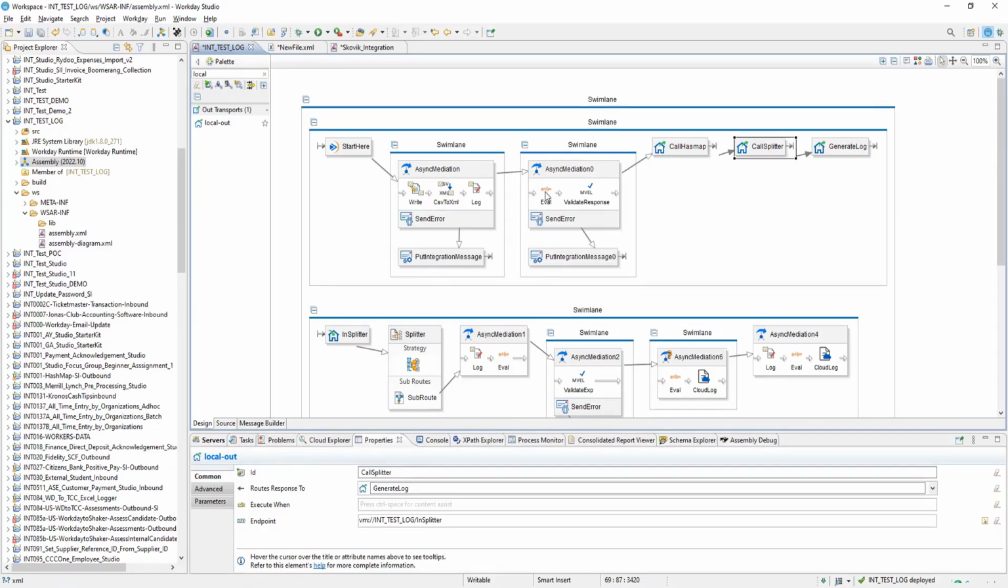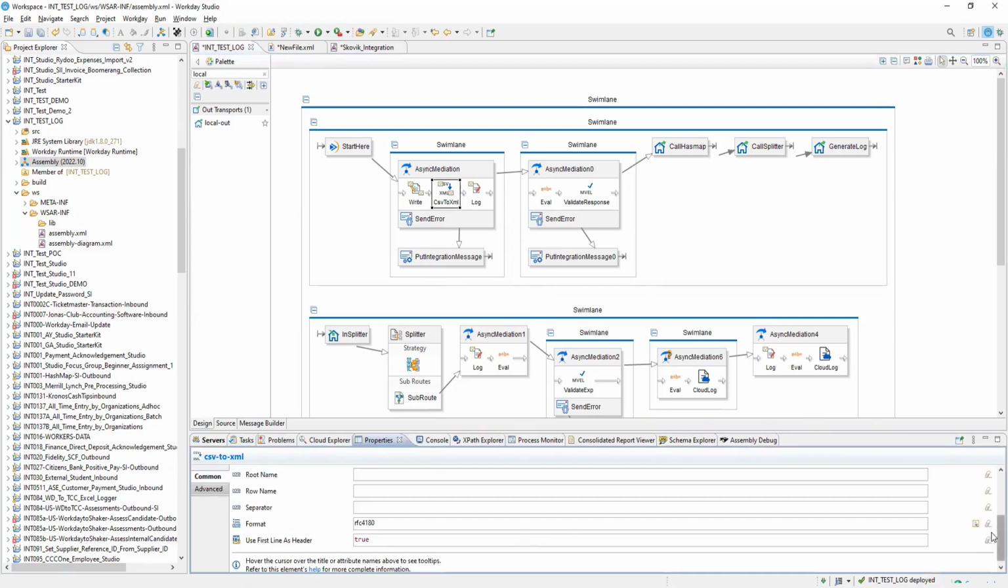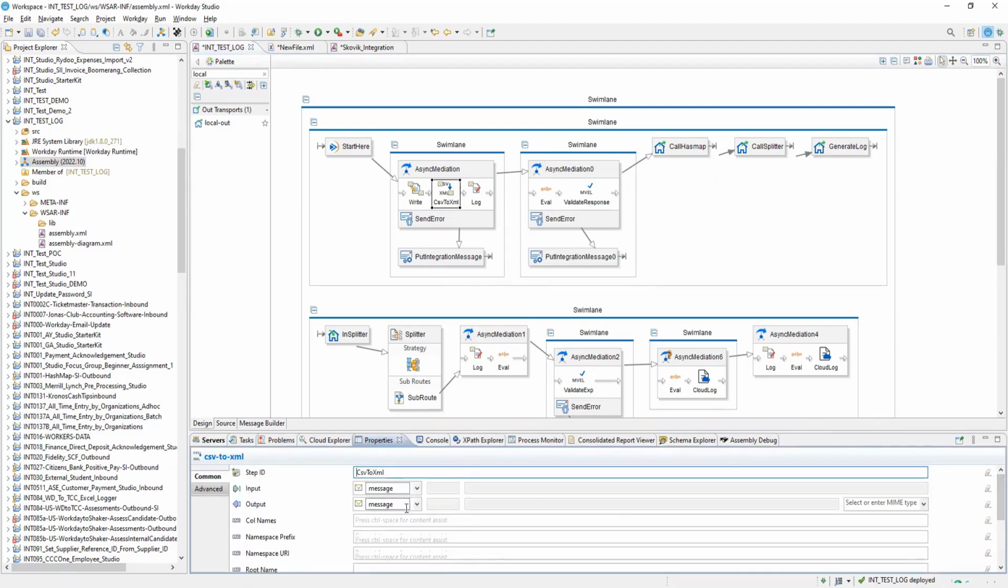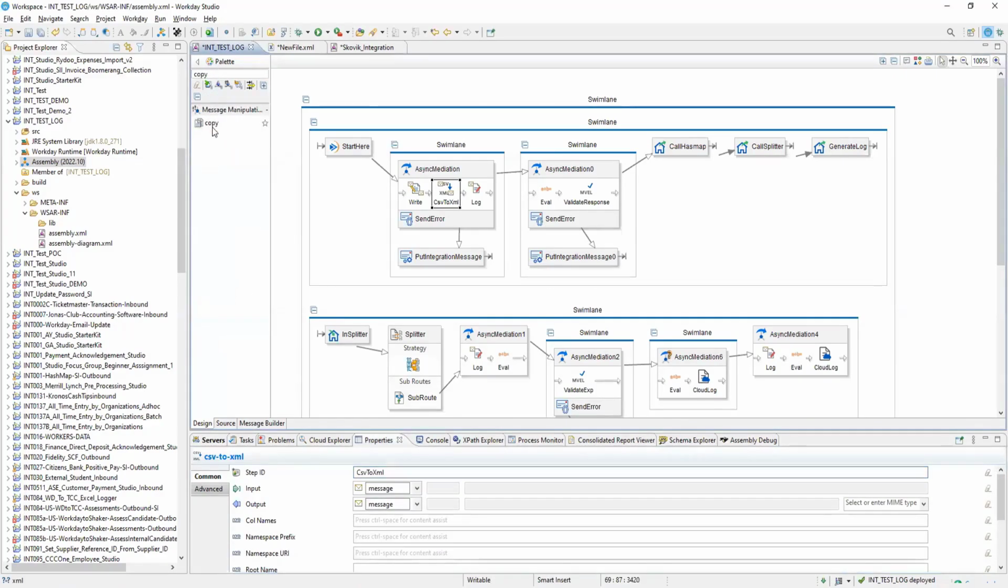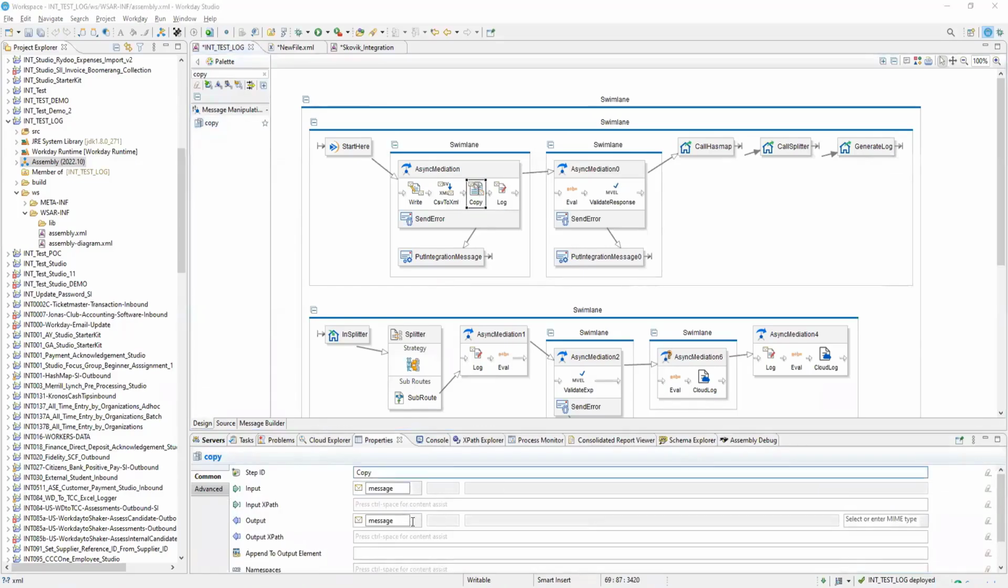Yeah. Now this is where this thing will come into picture. CSV to XML and you are having it. Message copy. Put it here. Message output will be a variable. Say file saved right in splitter.